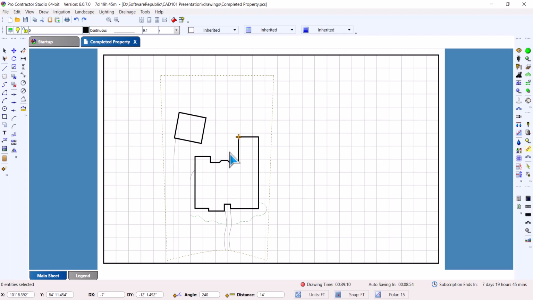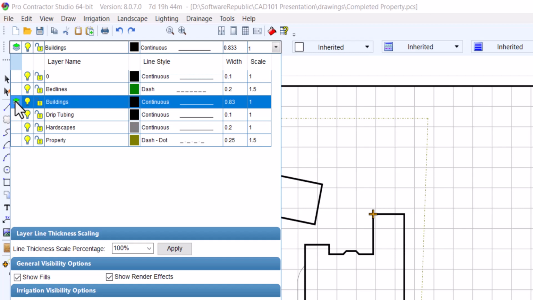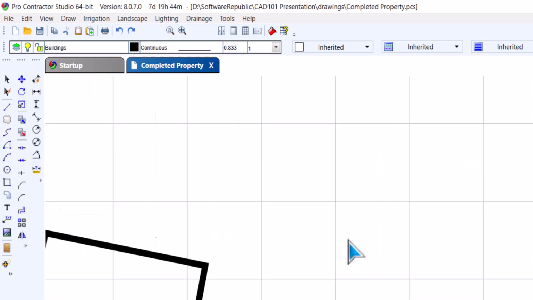Before drawing any lines, circles, arcs, or other entities, be sure to select the correct layer assignment. These layer selections are included in most of the existing templates. I'm going to select the building line style and then zoom in by rolling the scroll button on the mouse so we can get a better view of the grid lines.